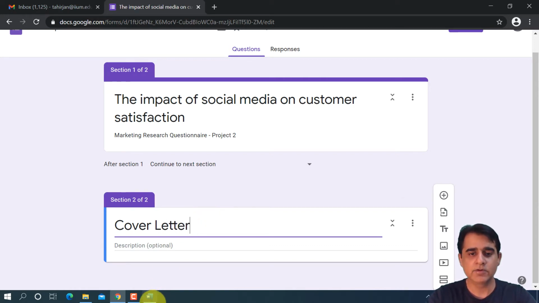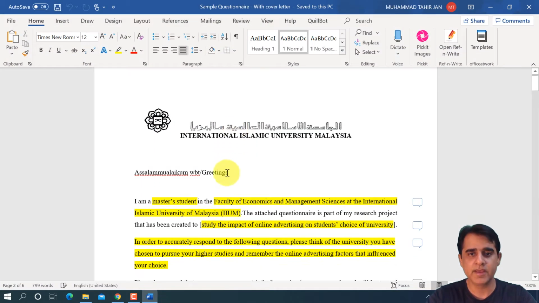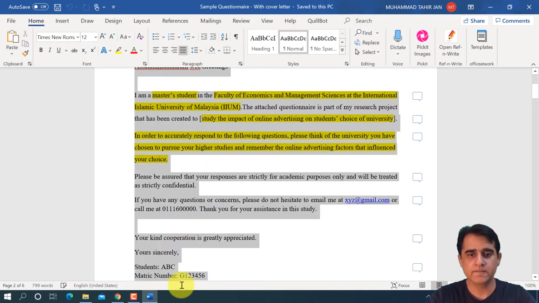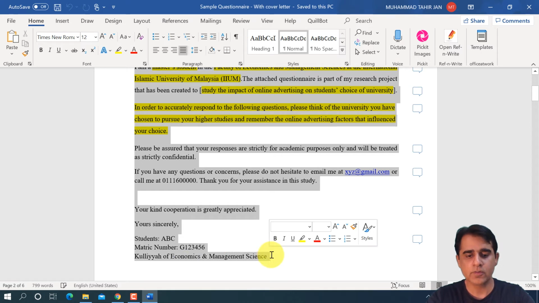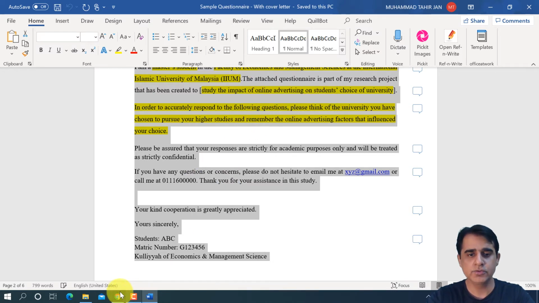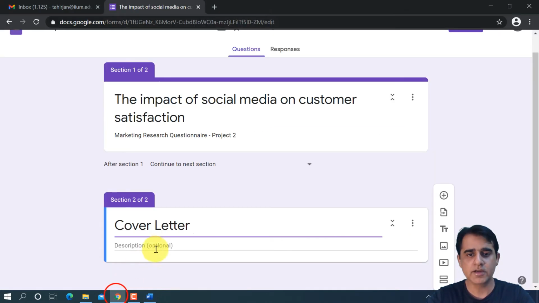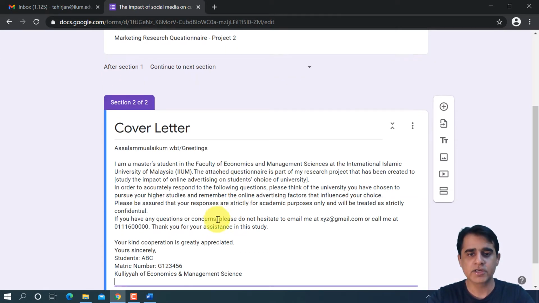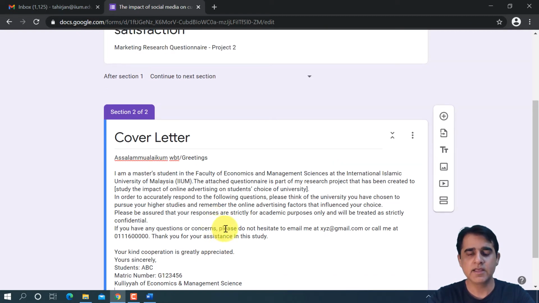And then I will try to copy the cover letter from here and paste it there. So I can copy it from here, Control C, or you can right click and copy, and then go to your questionnaire, and then you can right click and paste, or Control V. You see that the whole questionnaire is automatically pasted here nicely.